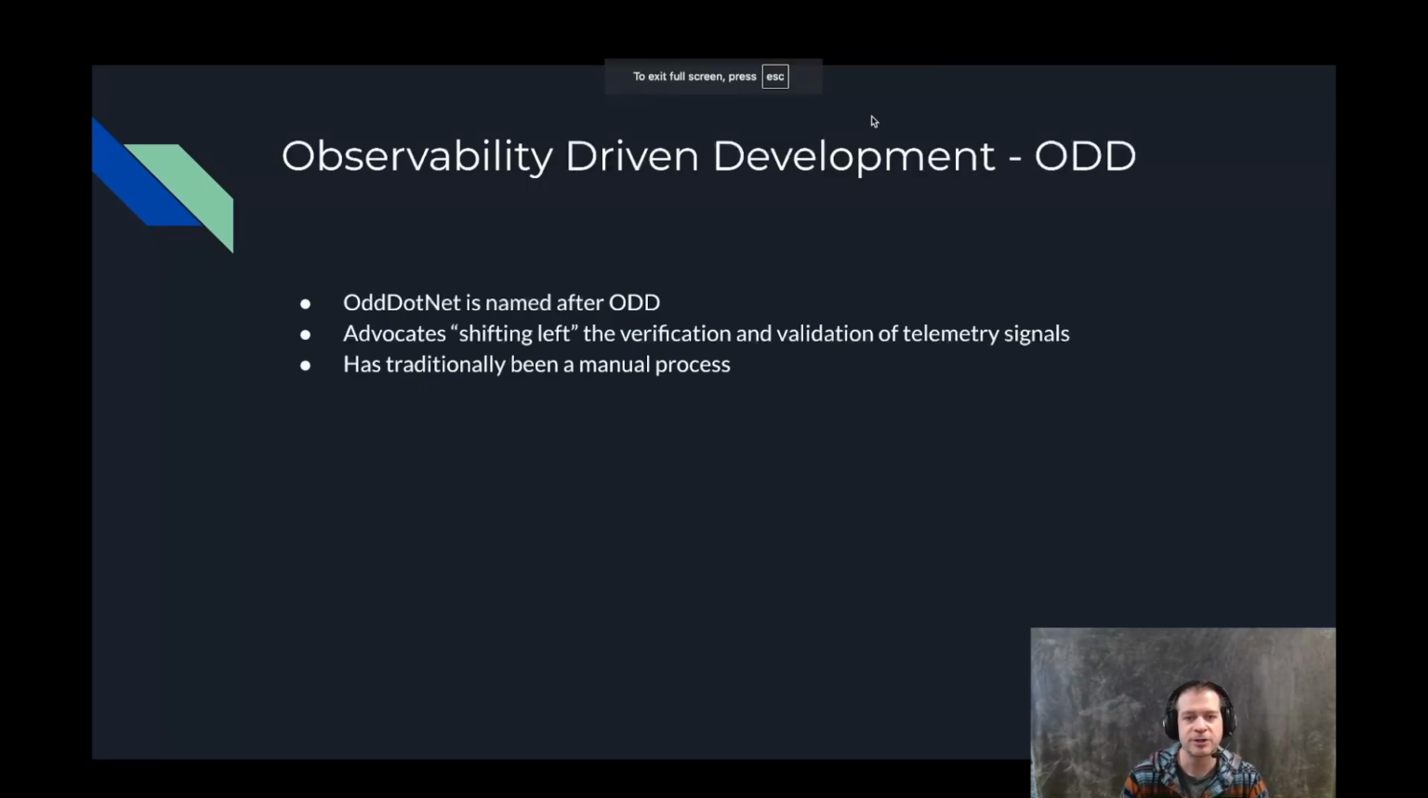And lastly, with those two concepts, I also want to go over a term that's referred to as observability driven development, or ODD. In fact, that's where OddDotNet gets its name. ODD advocates shifting left the verification and validation of telemetry signals. And up to this point, observability driven development has traditionally been a manual process.